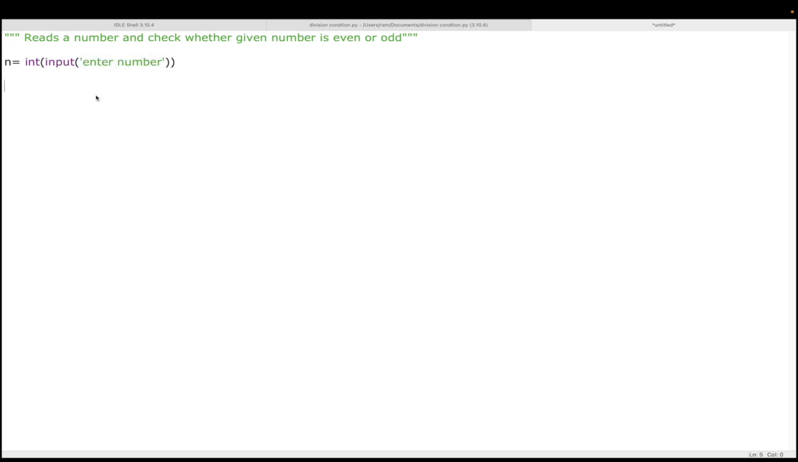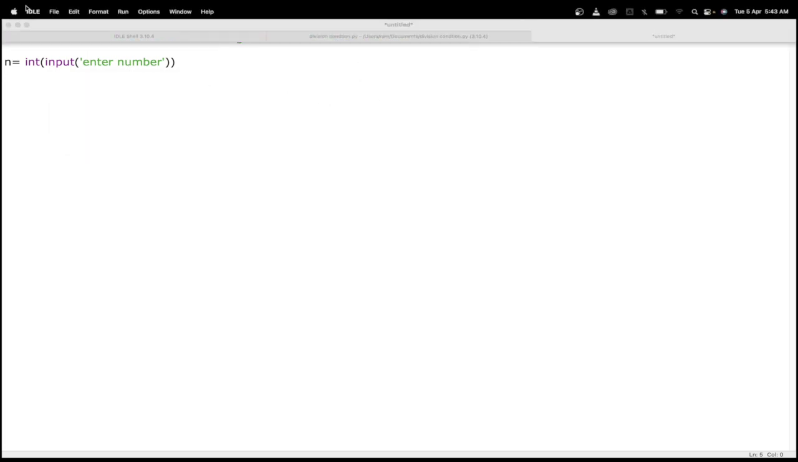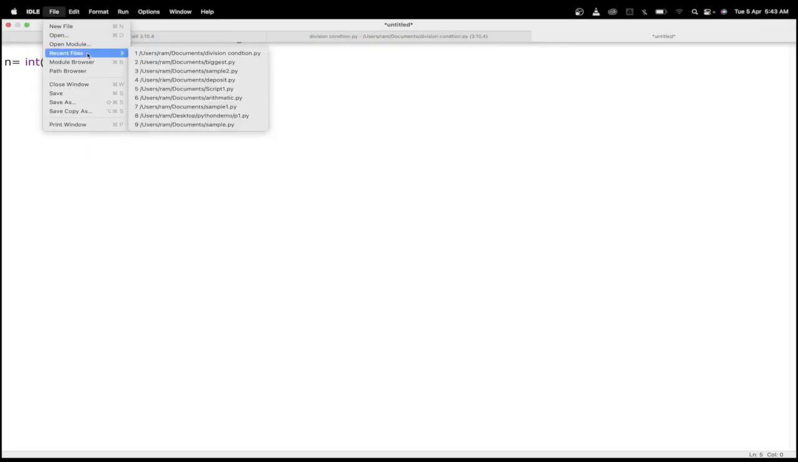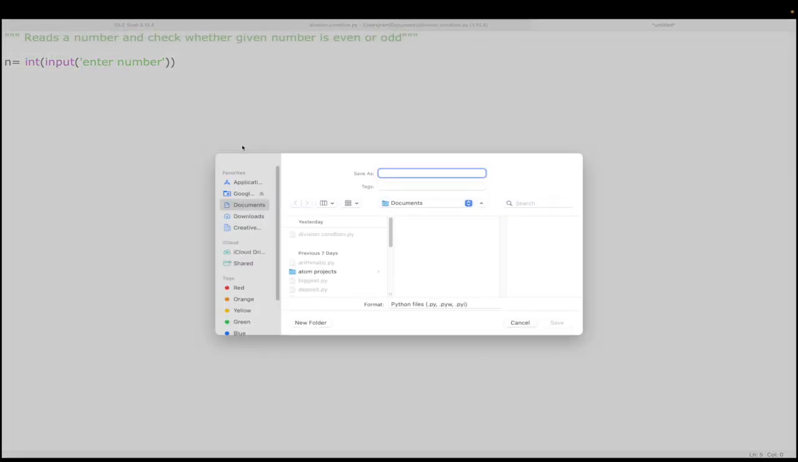We have completed this. I always prefer to go for incremental verification of the program. So let us save this program. In order to save it, we go to File, Save, and let us write evencheck. You can give any name.